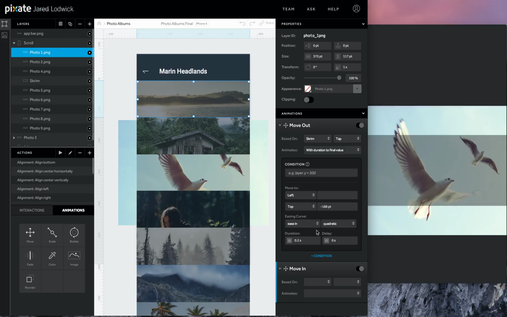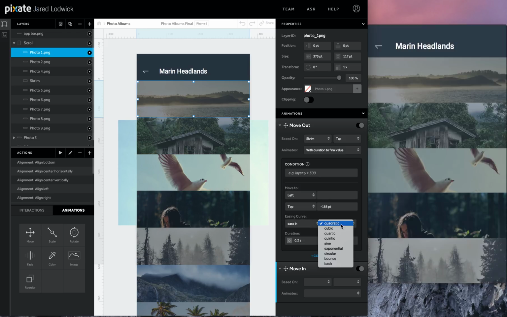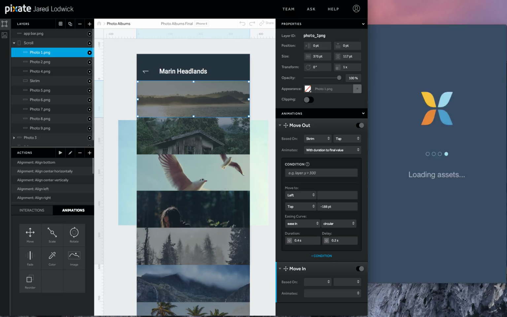And for the move out, we're going to use an ease in circular easing curve. This is a really nice one because it starts out slow and then rapidly advances upwards. So it's very fluid looking. We're going to set the duration to 0.4 seconds, and the delay on this is going to be 0.2.